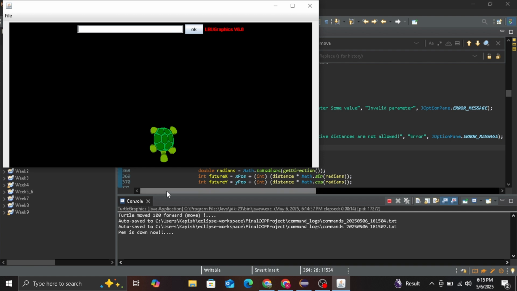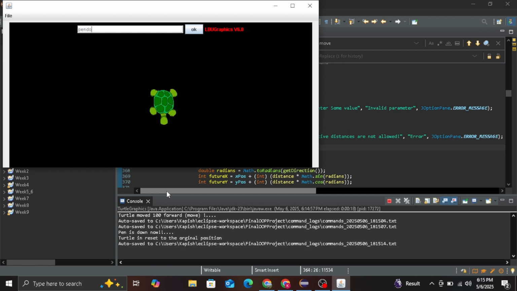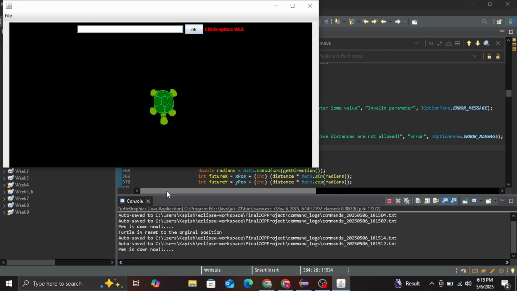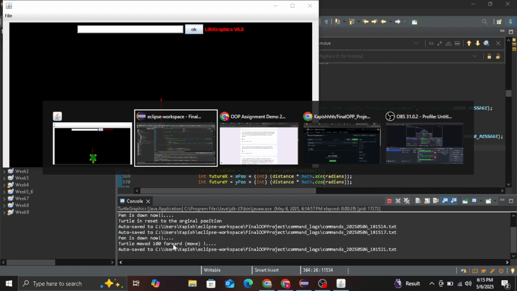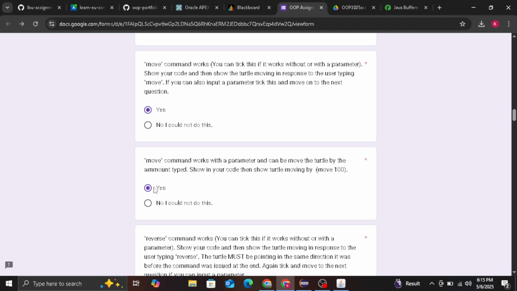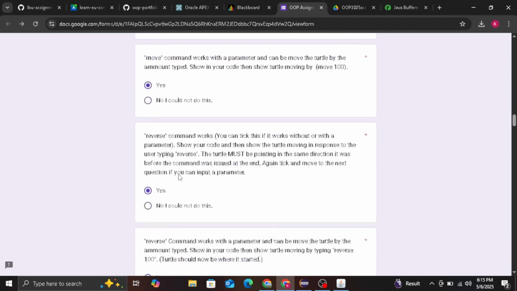First of all, reset, then pen down, then move 100. So you can see in the console part, total move 100 forward. So yes, I have used it properly. Both the questions satisfy my command.